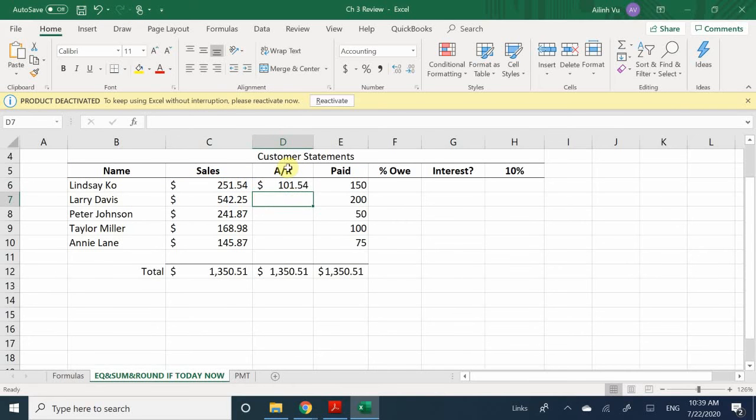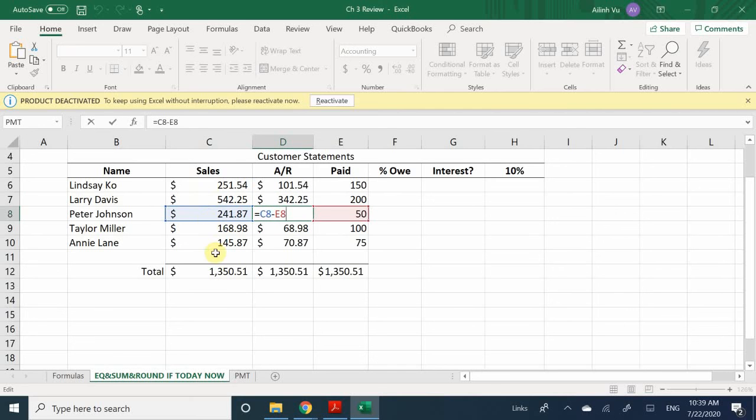And I get 101.54. Again, this is more accurate. And I can also apply the fill tool down all the way. Now what the fill tool is, if I were to look at my information, I can see that, whoa, how did Excel recognize that I wanted C7 minus E7? And if I click this one, how did Excel recognize that I wanted C8 minus E8? That is what it's called. That is what relative cell reference means.